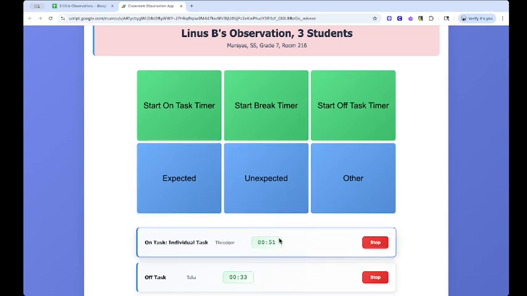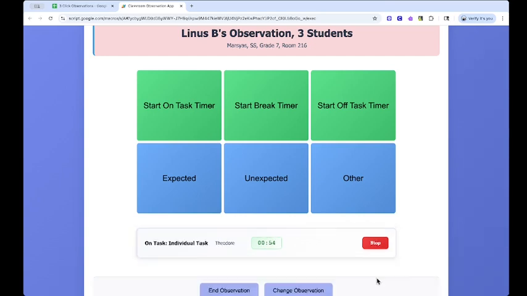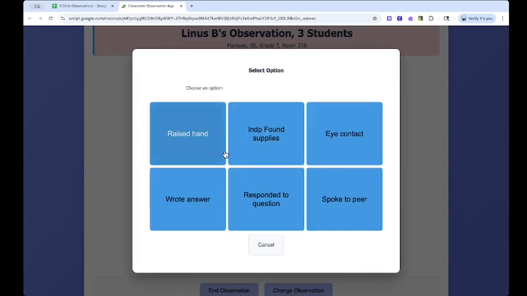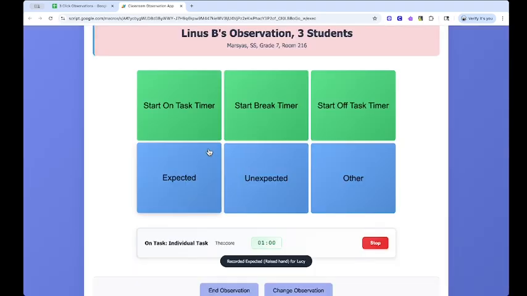And so these timers are going. I can stop any of the timers at any point. And I can just go through and keep adding more data, right? Lucy now raised their hand. That's wonderful. Great. I love that that happened for them. Let's see what this looks like on the sheet end of things.